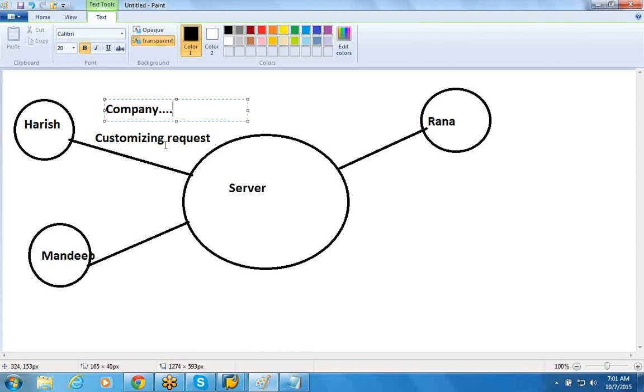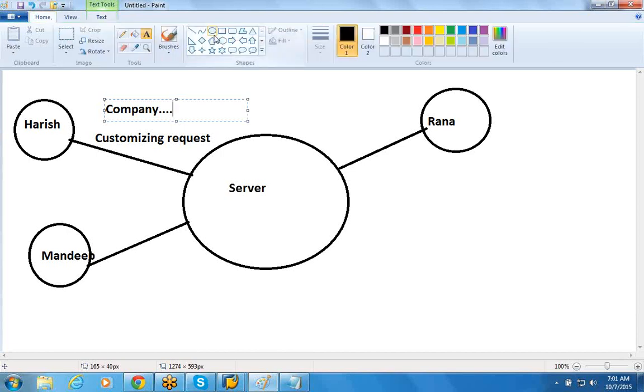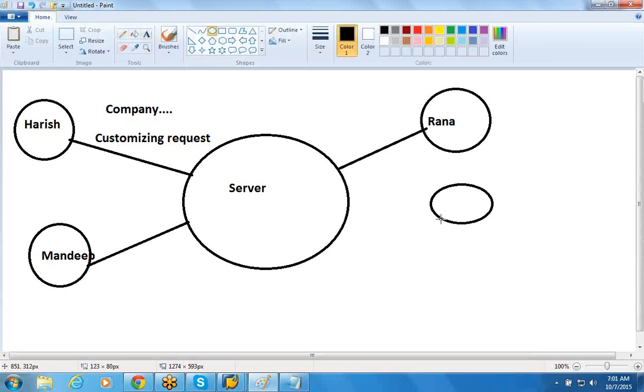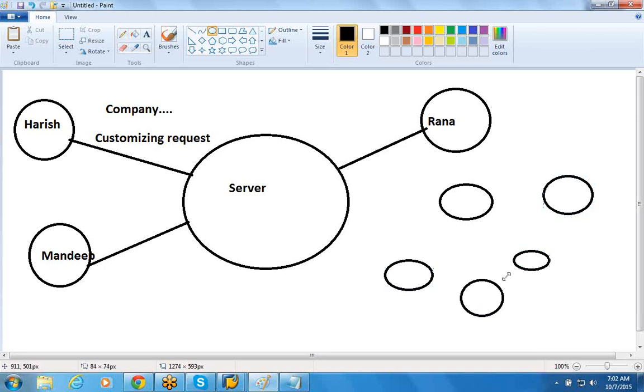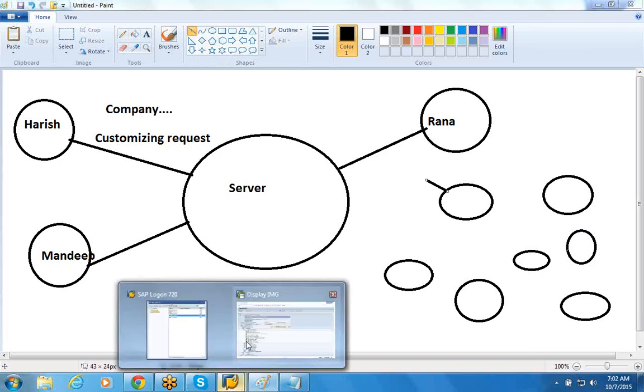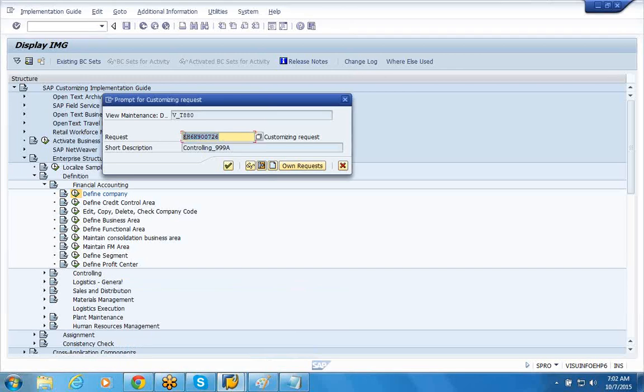Let us assume that we are going to do different types of settings here. For example, we are going to create a company, company code, business areas, and different types of customers, something like that. We are going to do different types of settings in customization. So this setting, this is a company creation. This company creation we can create by using one request number.